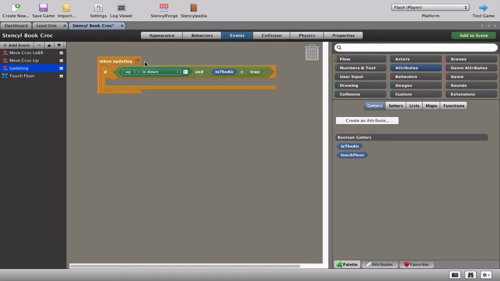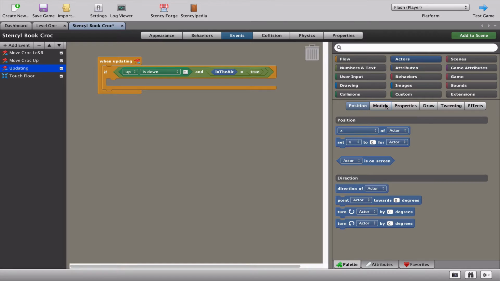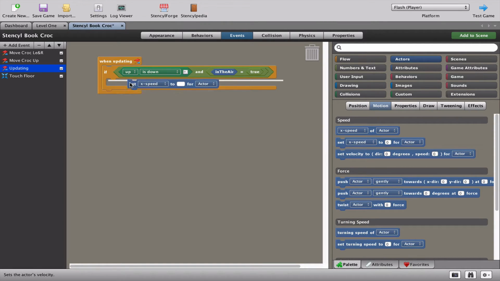So what we're going to do here is say, well, while he's jumping up in the air, we're going to check if you've pressed up again. And this time we're going to check the second attribute in the air and see if that's true. We'll get there. And if all of that happens, we're going to take our actor, do the motion, and set the Y speed again to minus 40. And we'll check that all later.